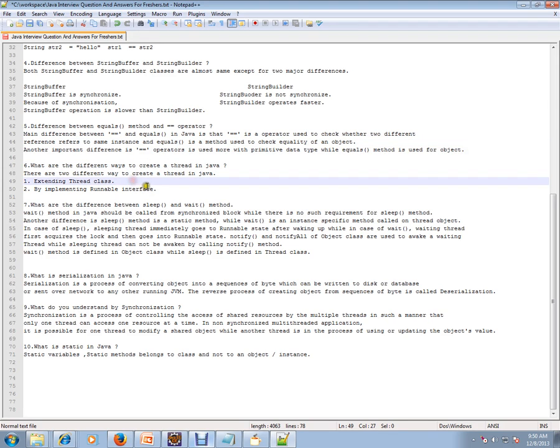What are the different ways to create a thread in Java? There are two ways to create a thread in Java. You can extend the Thread class, like your class extends Thread, or you can implement the Runnable interface.